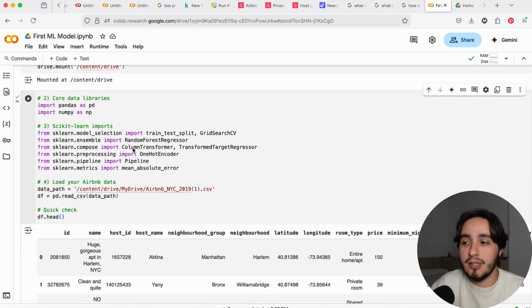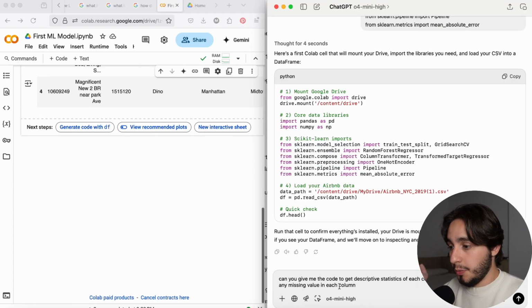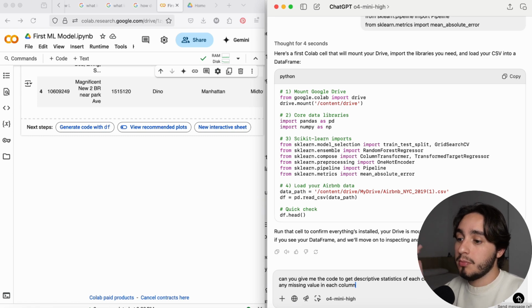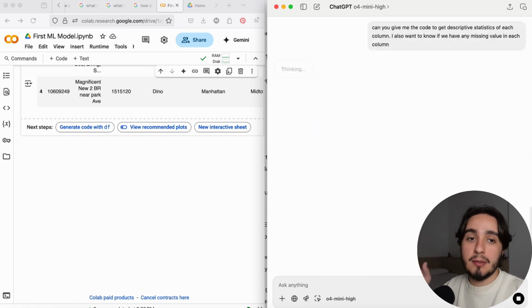And what does that mean? I actually just want to understand what these data points are and how they are distributed. Because if we have a data point that's really skewed to a specific side, we will actually skew the prediction of our machine learning model. So here, I'm going to tell ChatGPT to give me the code to get the descriptive statistics of each column and also to see if we have any missing values.